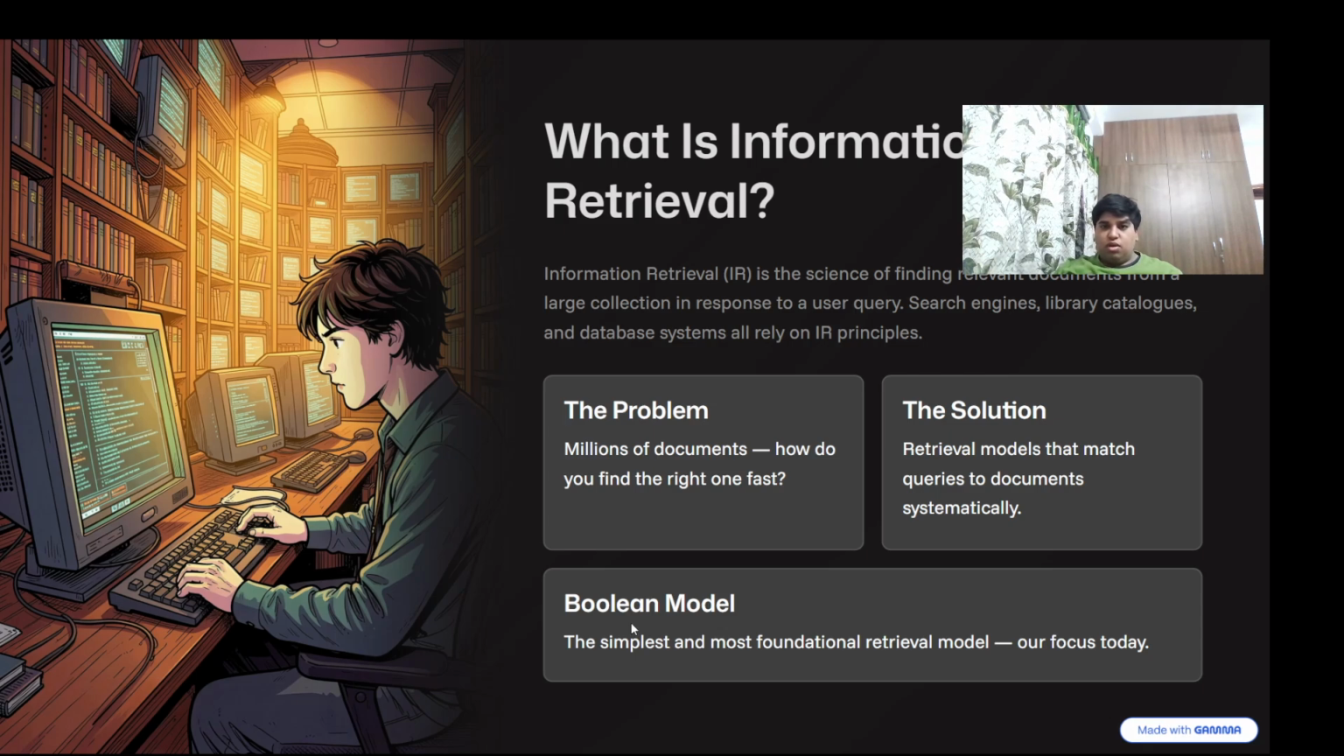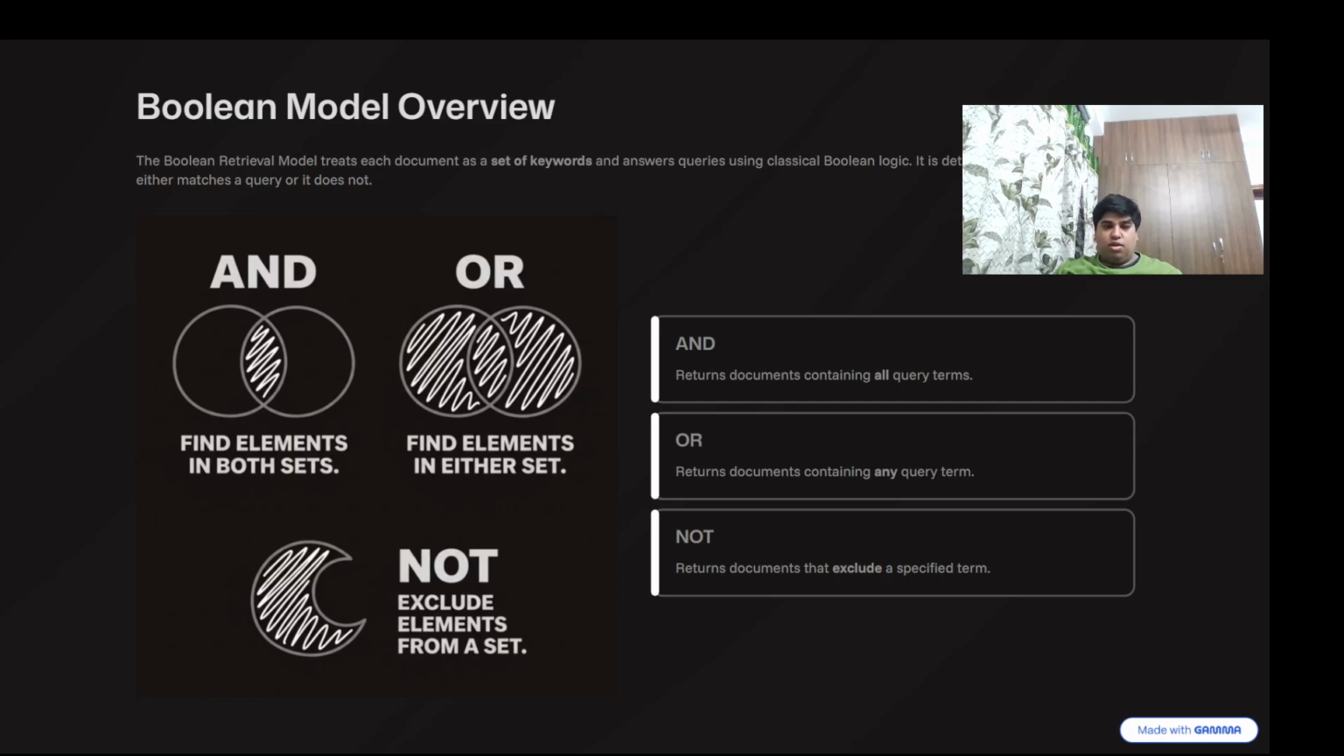So let's now talk about the Boolean model. It works on the Boolean logic gates AND, OR and NOT, and it treats each document as a set of keywords and answers queries using classical Boolean logic, just like I told you: AND, OR and NOT. It's deterministic, that is, a document either matches a query or it does not.